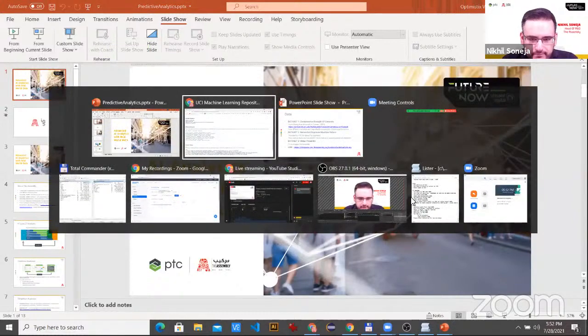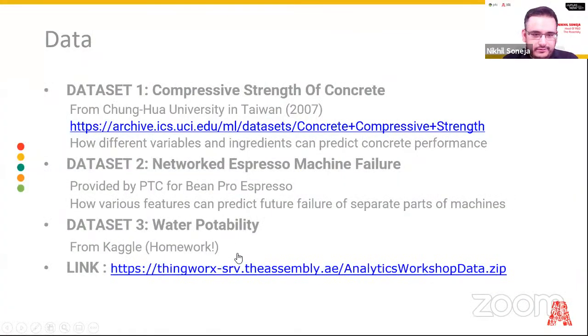Anita, where did my presentation go? Okay. Our second data set is also interesting. That is something that has come directly from PTC for a company called BeanPro Espresso. These are espresso machines, and they have a very advanced setup where they have networked espresso machines. If you know some of the history of network devices, the first webcams, for example, were invented for coffee machines, but now coffee machines and IoT make a good combination. So BeanPro has networked espresso machines all around the country in the US.